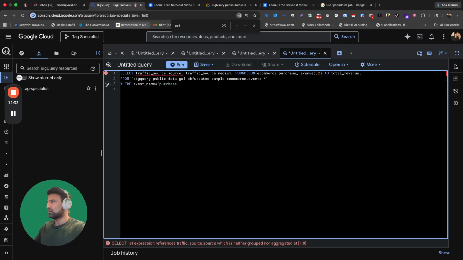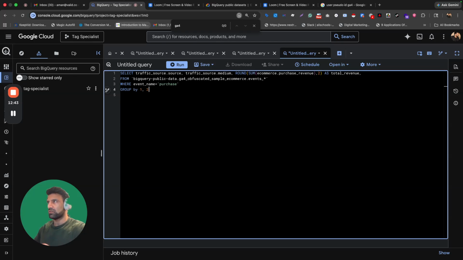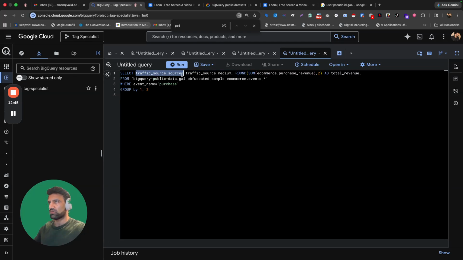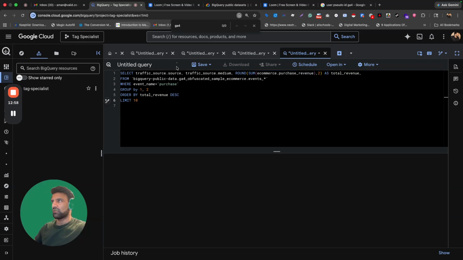So we would like to see the source and medium for that. Group by these two. I can write just group by 1, 2. So one is traffic source and traffic source medium, and order by total revenue descending, limit 10. Okay, this would be fine. We can run.